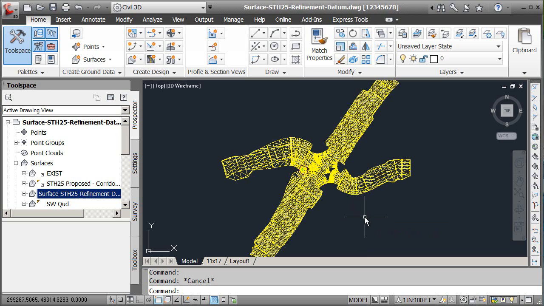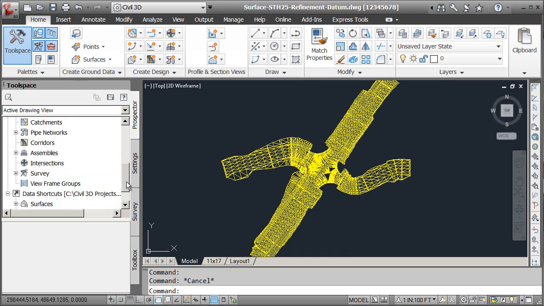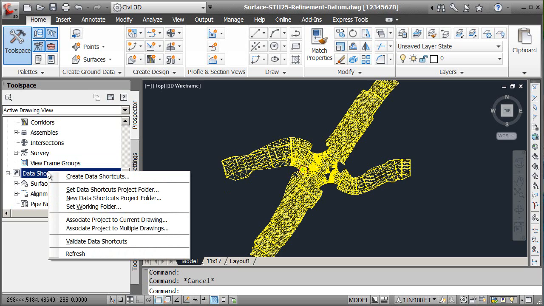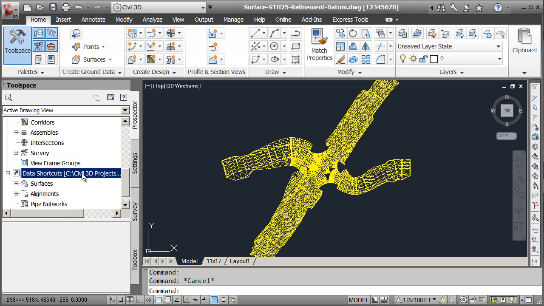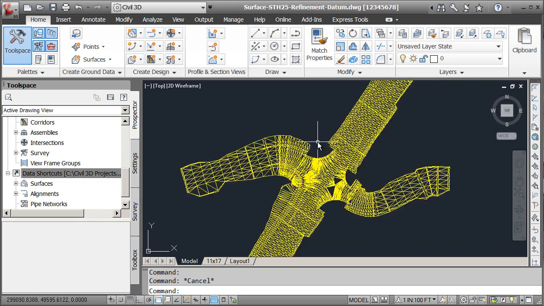On my screen, I have a drawing open. That drawing is called Surface STH25 Refinement Datum. In the interest of full disclosure, let me come over here to the Prospector tab. I right-clicked on Data Shortcuts and I said Set Working Folder. And the working folder I chose was Civil 3D Projects 3. I went into the project 1, 2, 3, 4, 5, 6, 7, 8. I went into the design folder and then I went into the surfaces folder to access this drawing. So this represents my refinement datum surface.